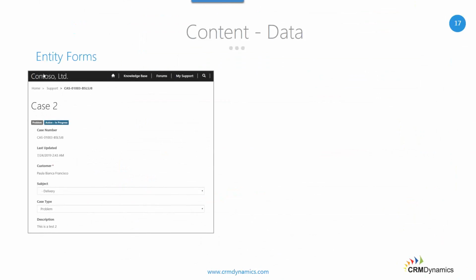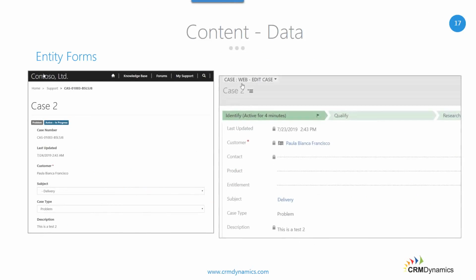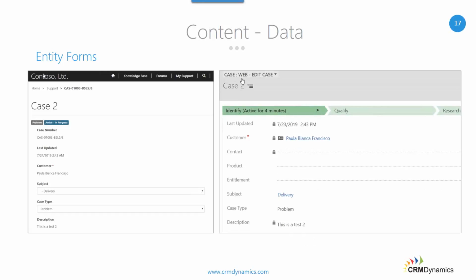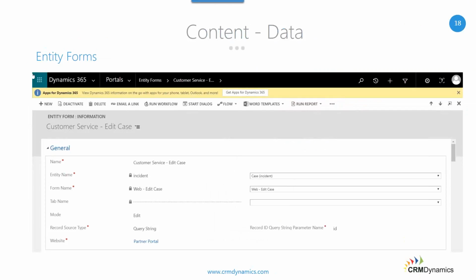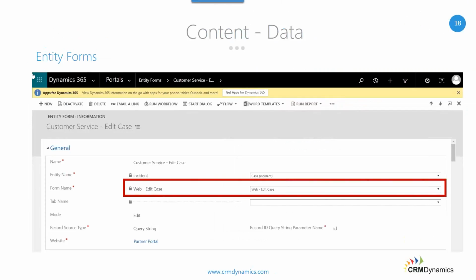The entity forms is the equivalent of your CRM forms. We have here in comparison an edit case form that is shown in both the portal, the one on your left, and the CRM, which is the one on your right. And this is how you configure an entity form. See here that we have specified the use of the web edit case form to show that in our web page. Now, whatever background workflows or plugins that you have set up to work with your entities from the CRM end, these will also work when you manage your data from the portal.